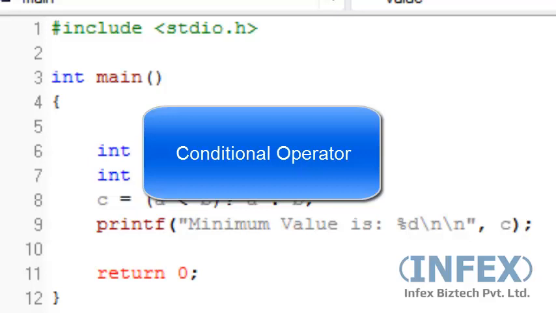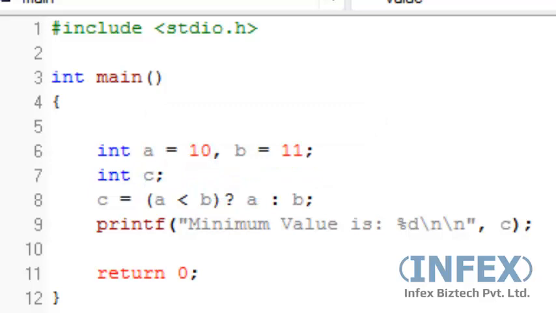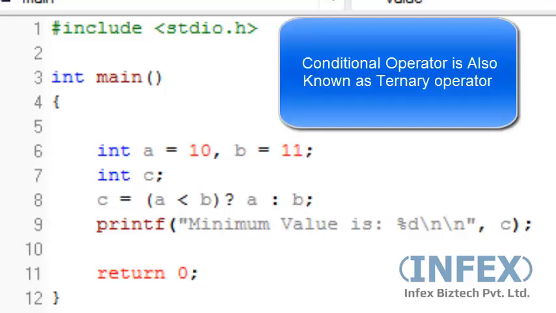Welcome friends. In this video tutorial, we will be learning about conditional operator. The conditional operator is also known as ternary operator. It is called ternary operator because it takes three arguments.